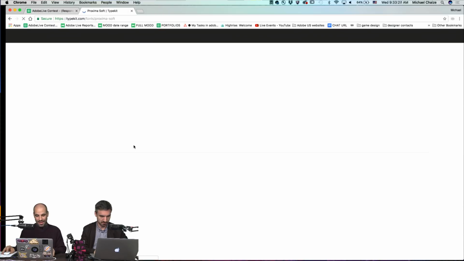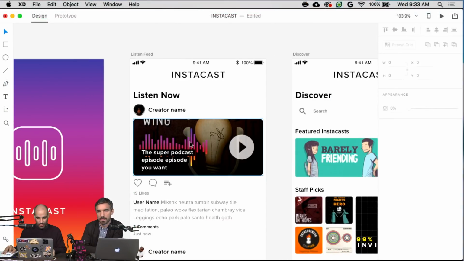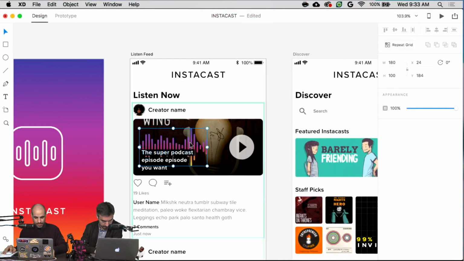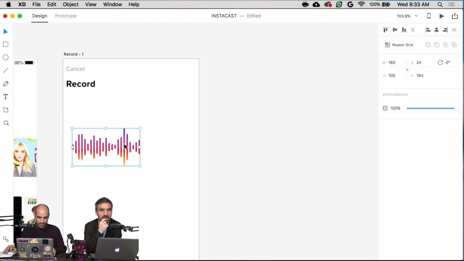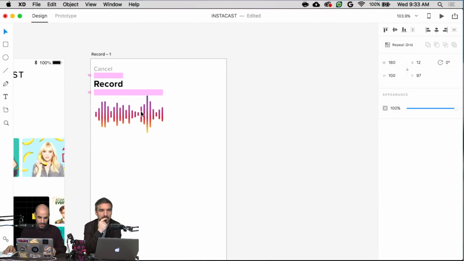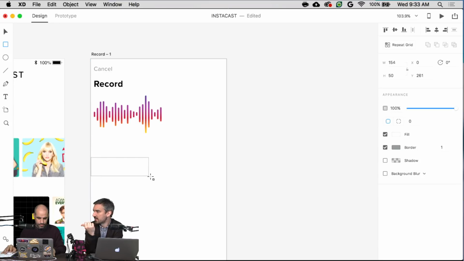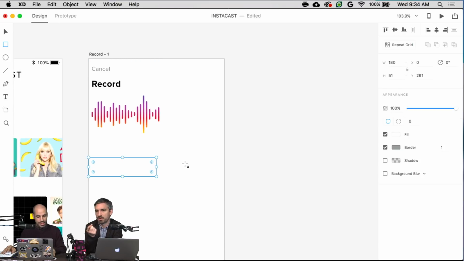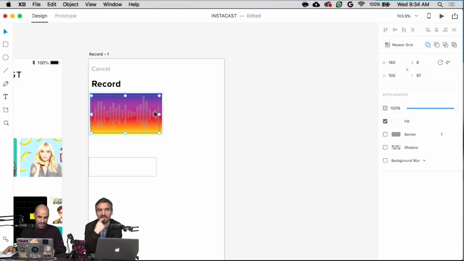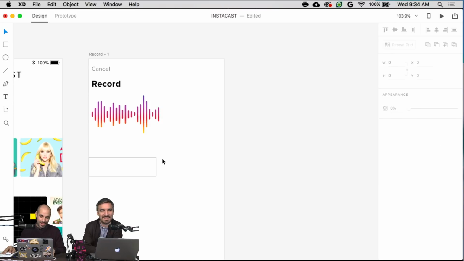Cool. Awesome. We can grab this waveform here and throw it on our record screen. Nice. Let's put it 16 pixels from the top. When somebody's recording, this is how it's going to look, because it's going to have the color in it. We used the object mask yesterday to do this. If I command click on it, you'll be able to see that it's a mask of a gradient.